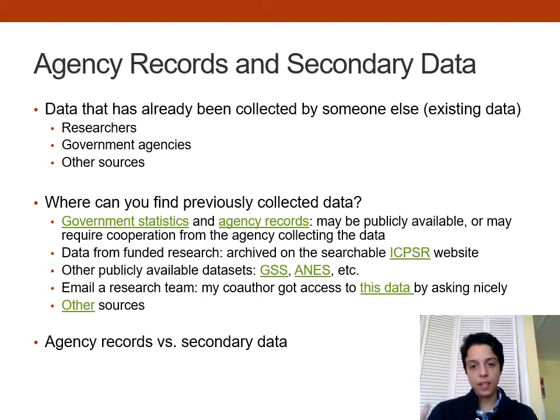And this is what I said at the beginning of the slide, but just the distinction between agency records and secondary data is that agency records are collected by organizations for their own internal purposes. They're not for research, but you can use them for research if you want to. So an example of this would be data on stops and arrests from a police department. They've collected this information for their own internal purposes, but a researcher could go through and then do a study on the patterns of things that police officers are doing when making stops or arrests, for instance.